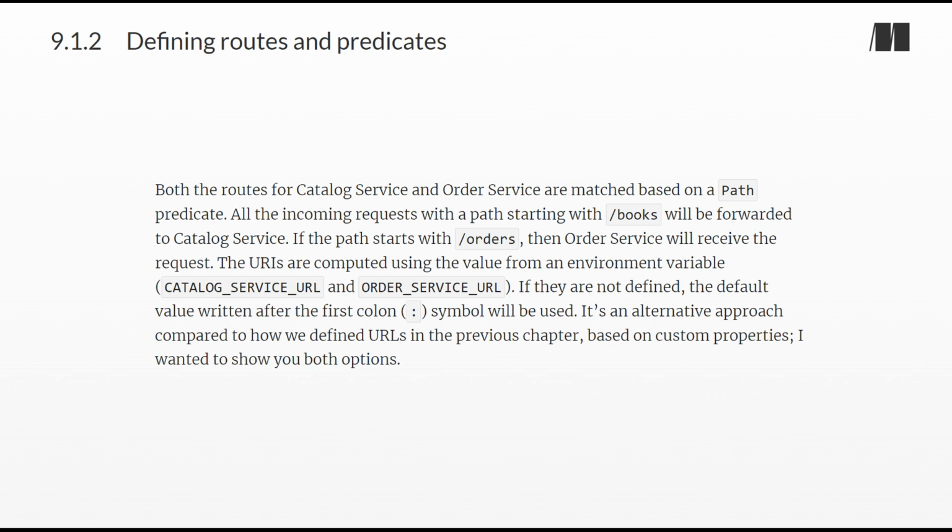The URIs are computed using the value from an environment variable, CATALOG_SERVICE_URL and ORDER_SERVICE_URL. If they are not defined, the default value written after the first colon symbol will be used. It's an alternative approach compared to how we defined URLs in the previous chapter, based on custom properties. I wanted to show you both options.